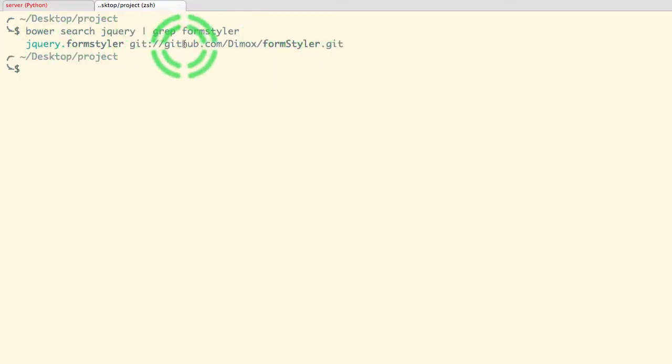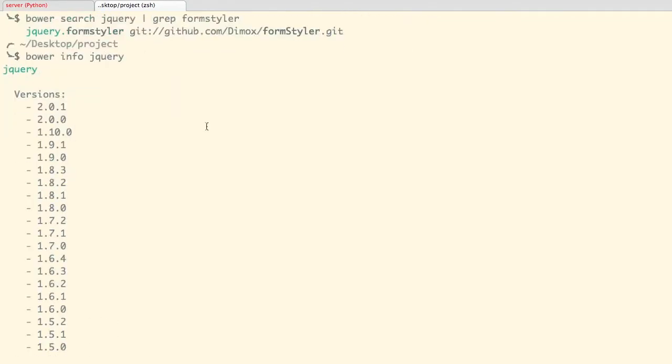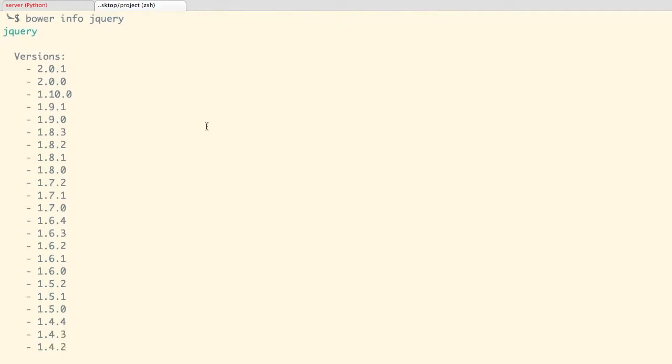and some information about it, especially its Git repository. Now, apart from search, if you want to specifically know some information about that package, we can also do so, and that's via Bower info, and let's just try jQuery. And the interesting thing is it will give us a long list of versions that are available, which is very useful whenever we want to install a package.